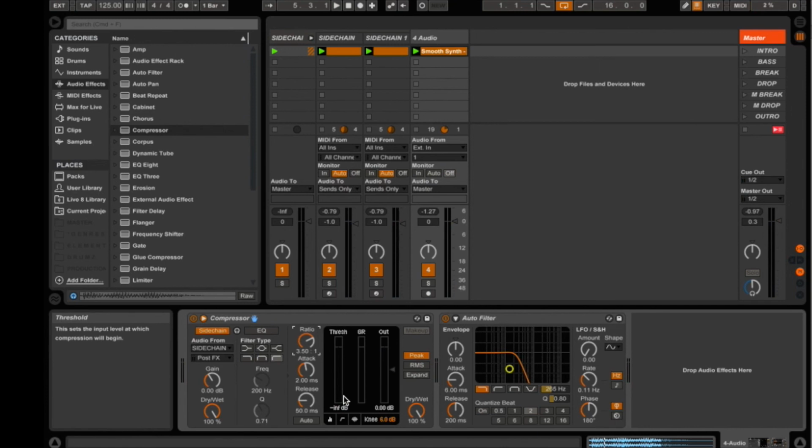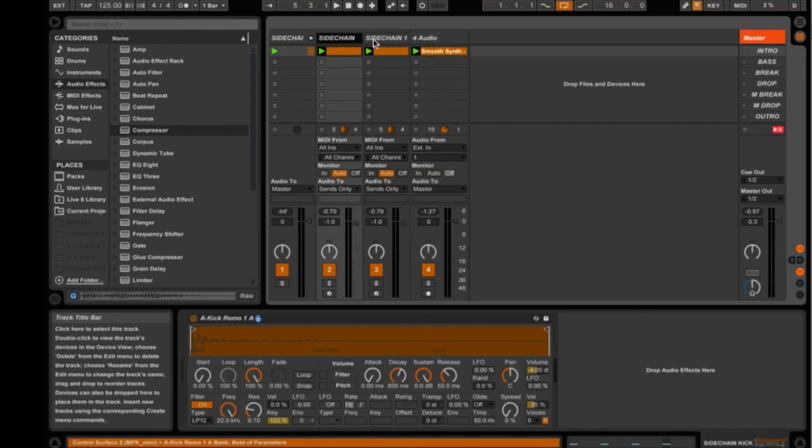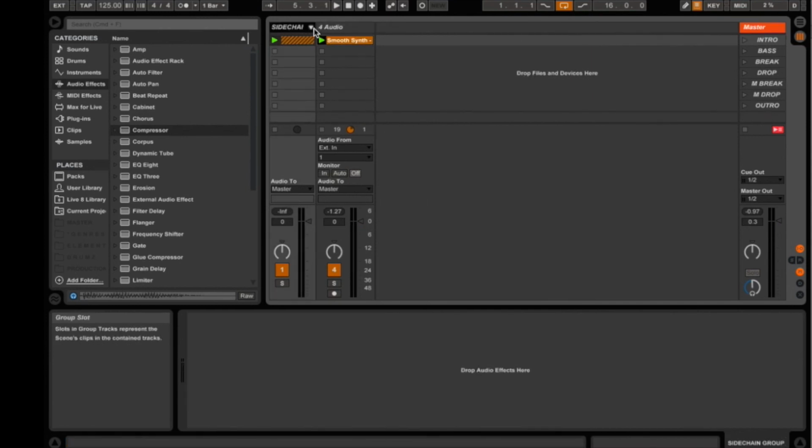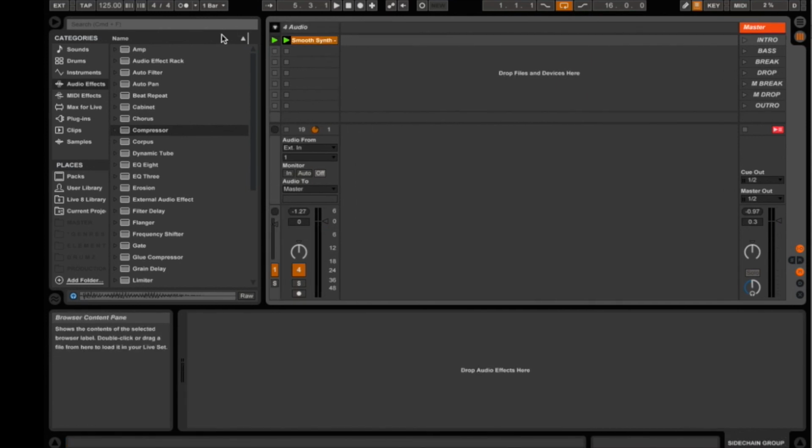Now there really are no rules when it comes to this technique. You can set up as many sidechain channels as you like, whichever beat patterns you want or that suits your music. The advantage of putting the channels in the group here is we can minimise these, but we can also minimise this. So it's completely out of the way, you can forget about it, it's never going to interfere with your workflow, and that's the main reason I like it.